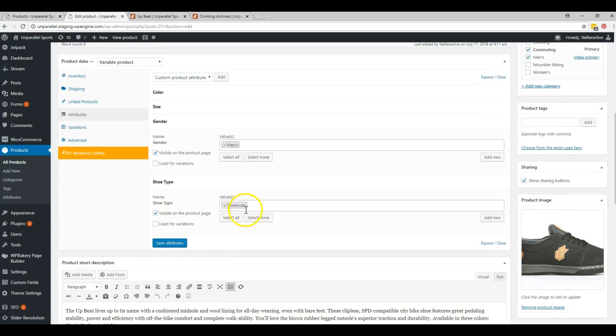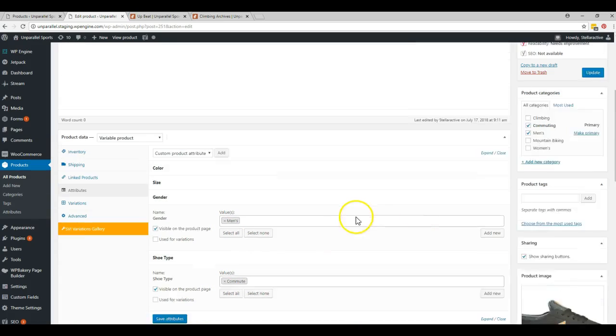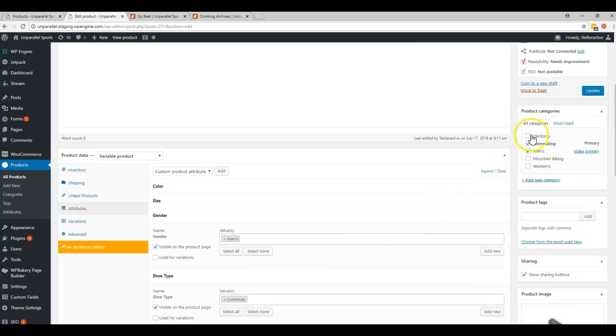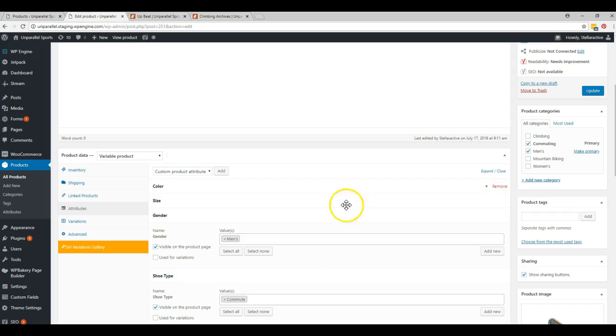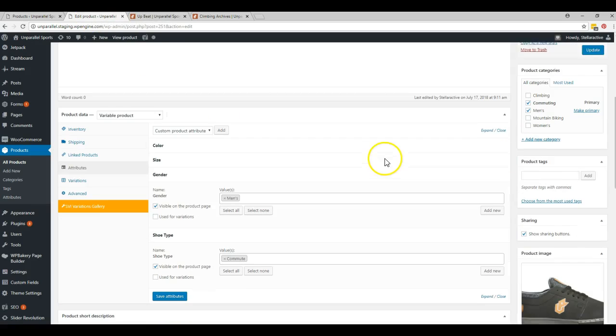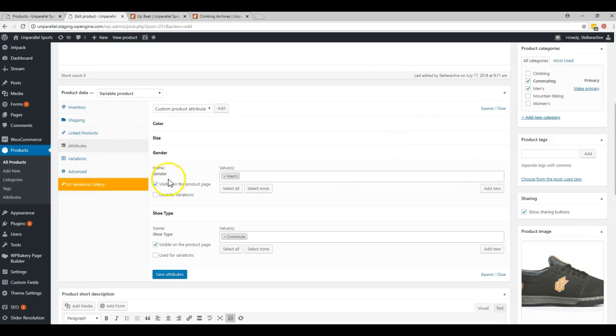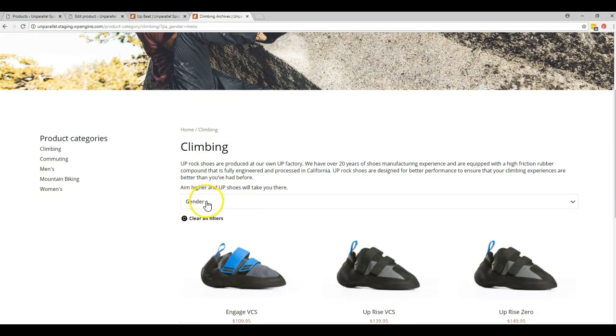Same for the shoe type. Right here, we've got that. This is the commute. So this is how we assign it to the overall category, whether it shows up on climbing, commuting, mountain biking, men's or women's. That's what this is. And then here under this Attributes tab, gender and shoe type, this is how we control the filtering, which is the secondary filter here on the page, okay?